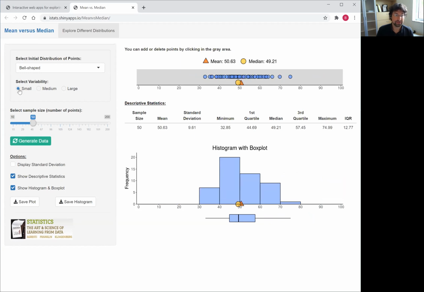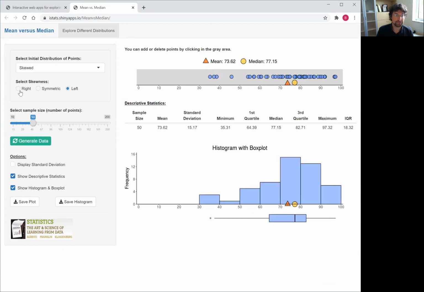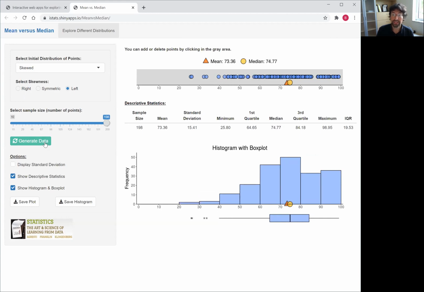Now let me go back to left-skewed distributions, like this one here. Age distributions, for instance, are typically left skewed, like in this picture here: life expectancy, retirement age. And we tend to use the median to describe the center of the distribution. What's the median retirement age? What's the median life expectancy? Because we think the median is a better measure for the center of the distribution.